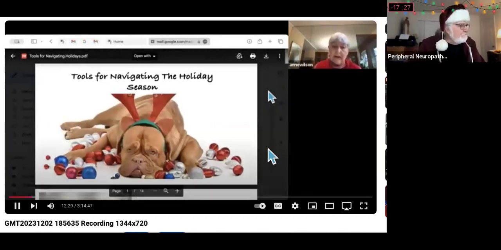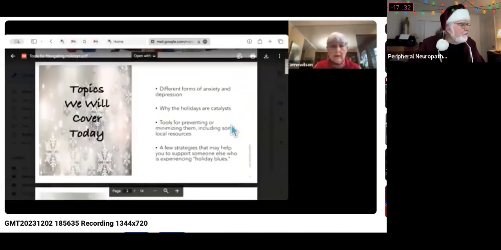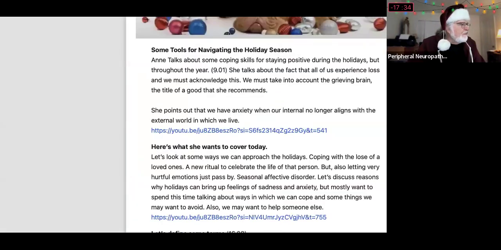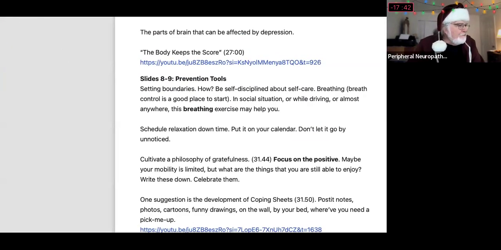Let's go to the next slide because I wanted to just say a bit about what I'd like to cover during this time together. So she's going to the next section, which is what she wants to do for us during this session.